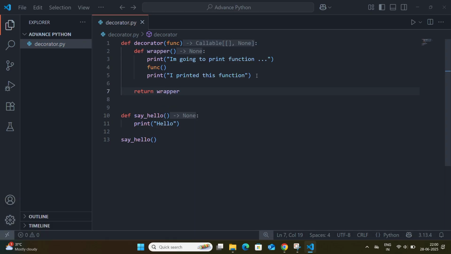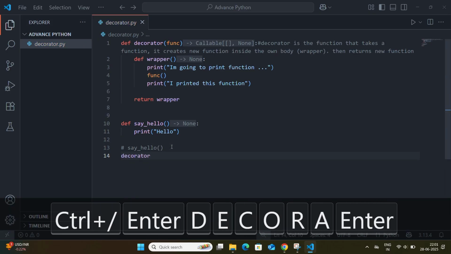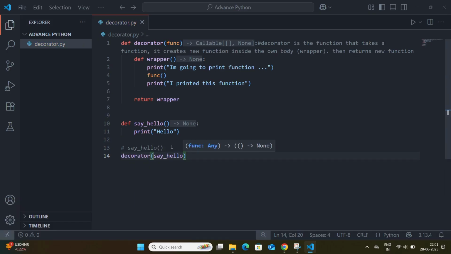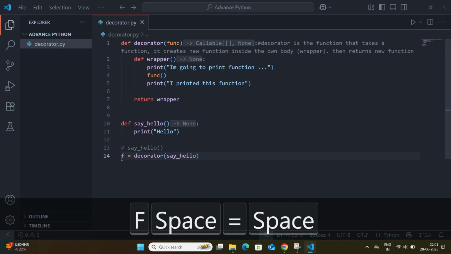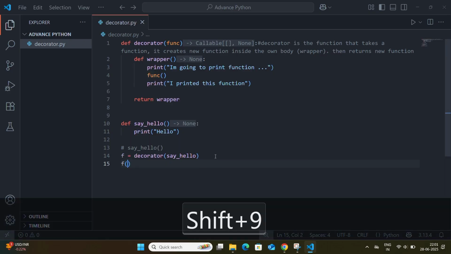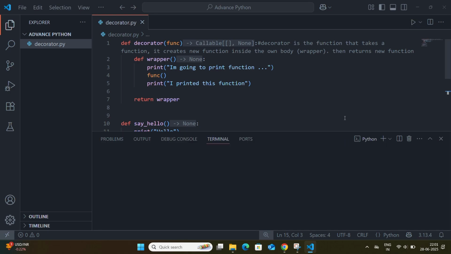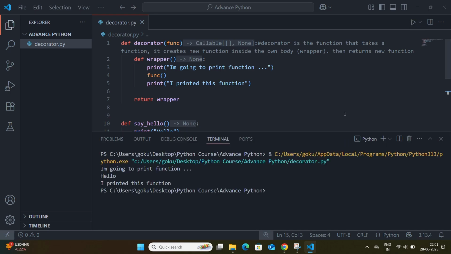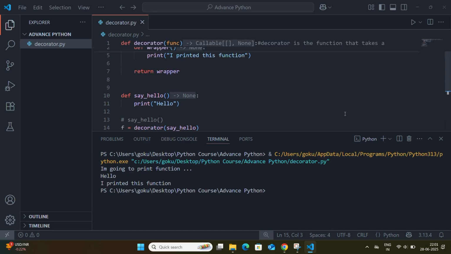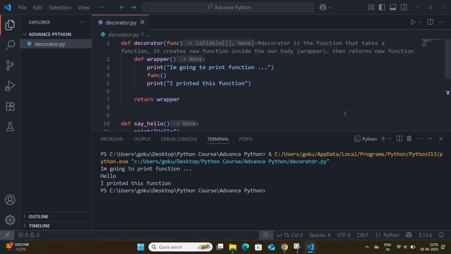A decorator is a function that takes a function, and it creates a new function inside its own body. That is called wrapper, then it returns the new function. Comment it out and write decorator say_hello. F equals decorator say_hello, and call the F function. If you run the program, you will see the output. I am going to print function hello and I printed this function. So this is the output. As you can see, we successfully enhanced say_hello without touching its internal code.